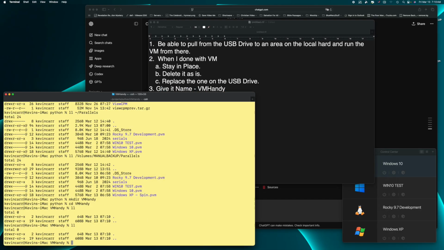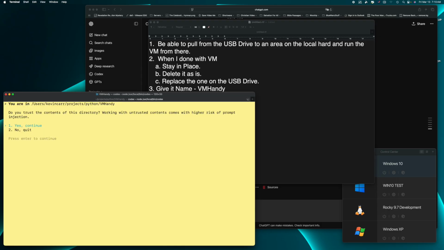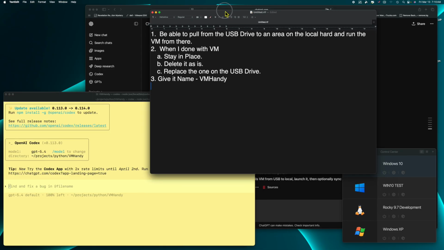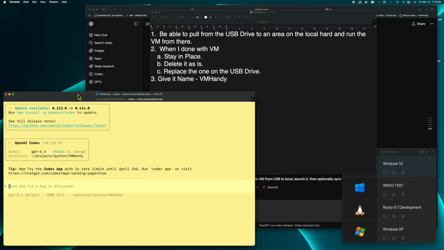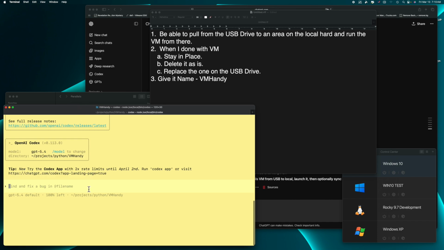Now it's time to fire up the program. Let's fire up the program, and that is Codex. Now I'm using the command line version, but you can also use the GUI version if you want. So what do we want to do? Be able to pull down. So let's give it a prompt that will help us understand exactly what we need it to do.